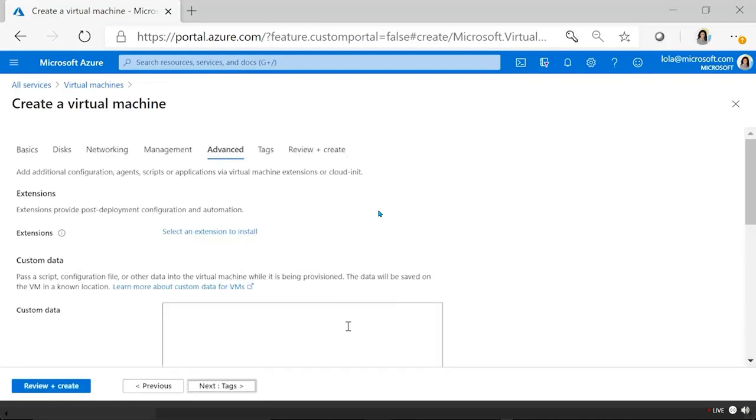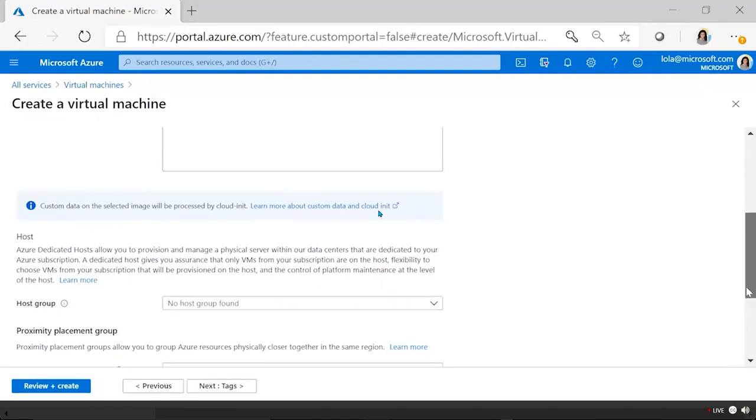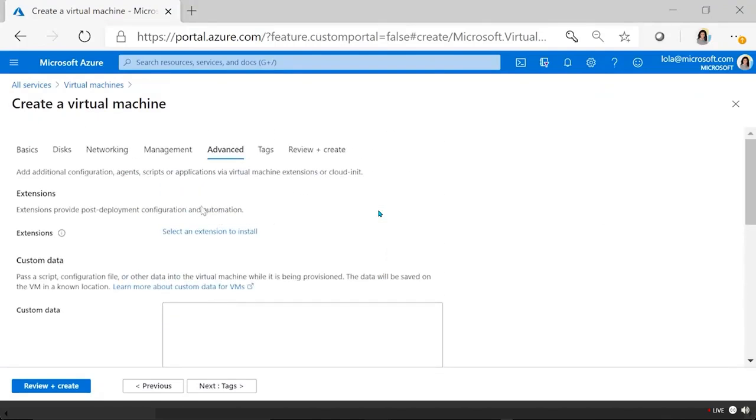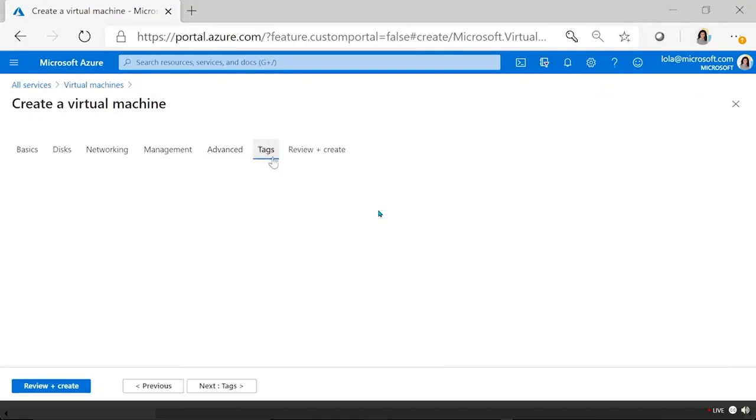Going to advanced. Going to leave everything as is. I don't have any extensions, anything else I'm loading. It's going to be pretty simple. I'm going to review and create. Oh, let's go to tags too.